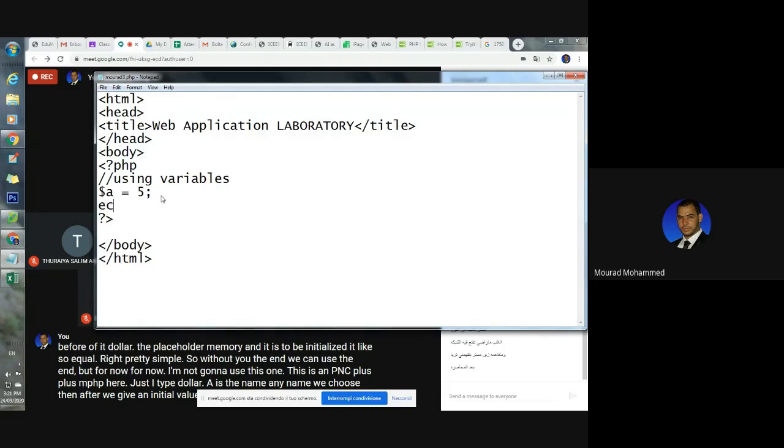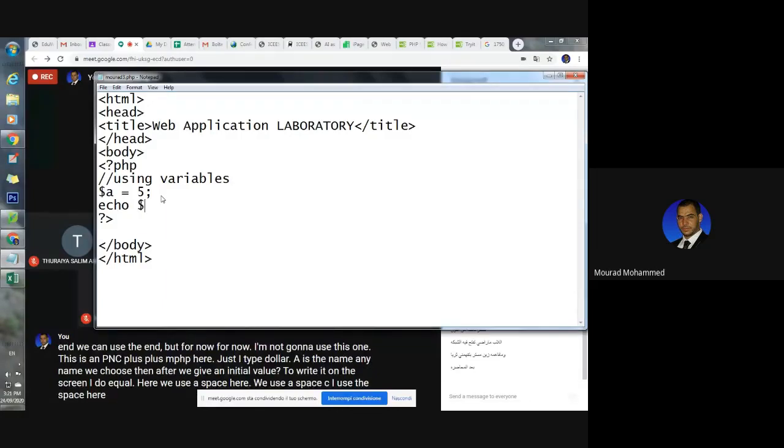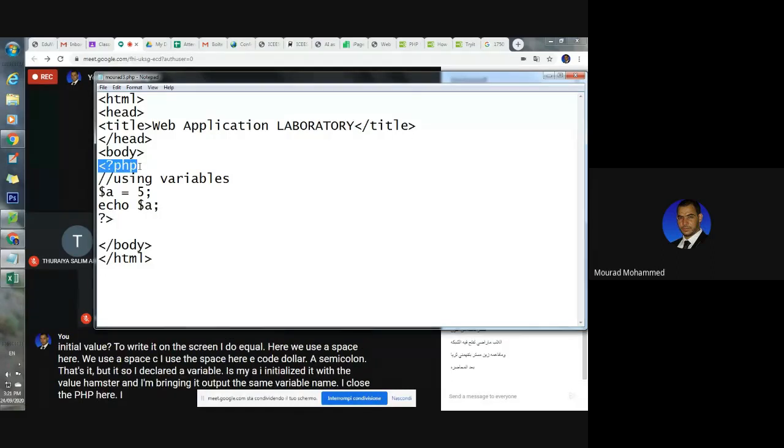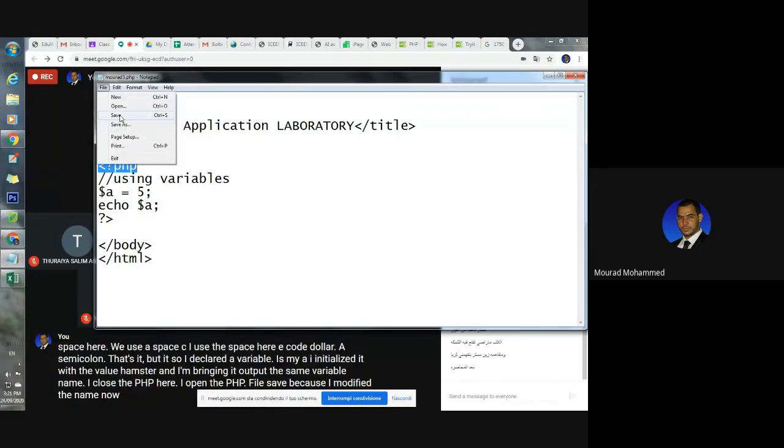To write it on screen I do echo, with a space, echo dollar a, semicolon. That's it. So I declared a variable named a, I initialized it with the value 5, and I'm outputting the same variable. I close the PHP here, I open the PHP. File, save, because I modified the name. It's a new name. I saved it earlier.